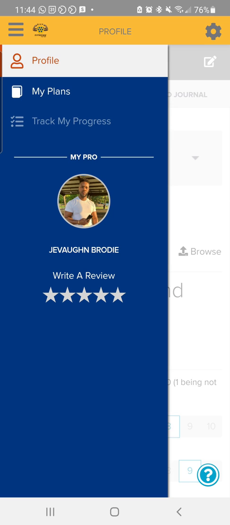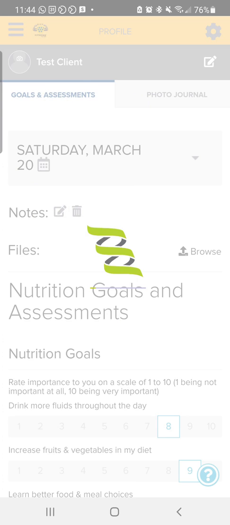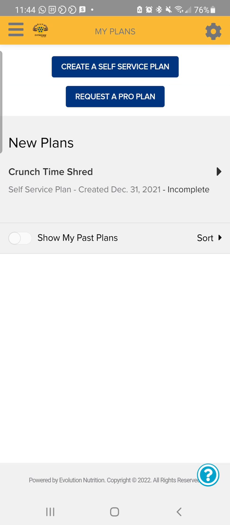So if your coach wrote a my plan for you, you should already have access to it. You should have a plan that's already started. But if you have something that's pending, ready to start, you can go ahead and select start or begin plan. If you don't know how to access it, you can message your coach and they will be able to walk you through it.